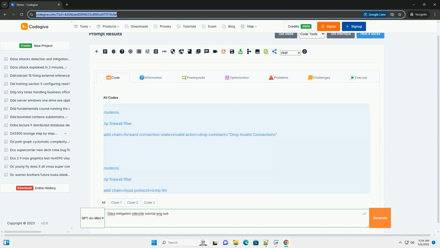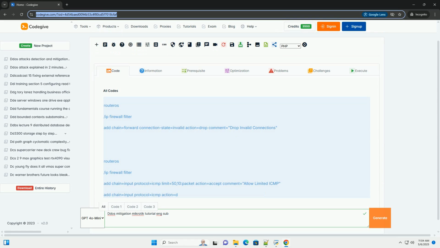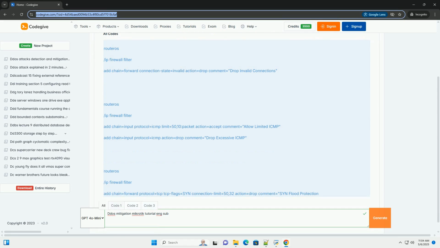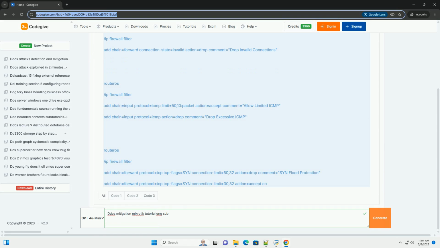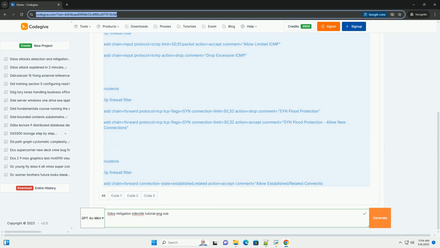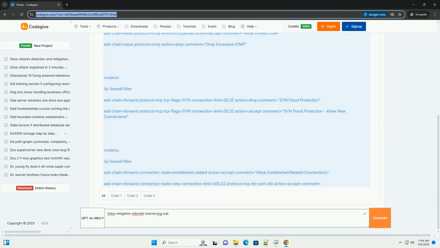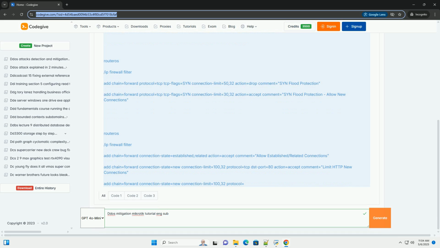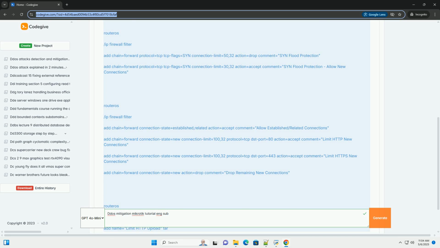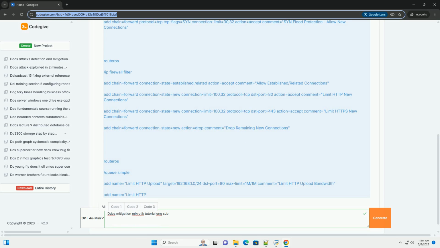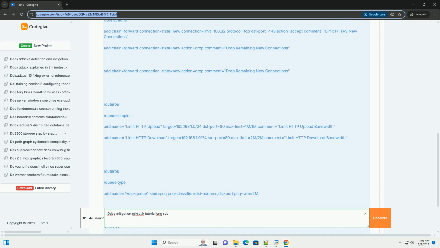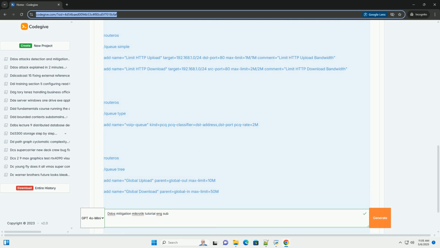DDoS mitigation with Mikrotik, a comprehensive tutorial, English subbed. This tutorial provides a comprehensive guide on how to implement DDoS mitigation techniques using Mikrotik routers. We'll cover various methods, from basic firewall rules to more advanced queuing and routing strategies, all aimed at protecting your network from distributed denial of service attacks. We'll also provide practical examples and code snippets you can adapt to your specific needs.